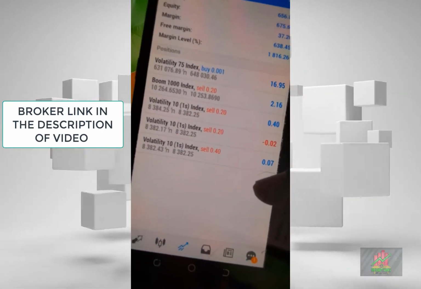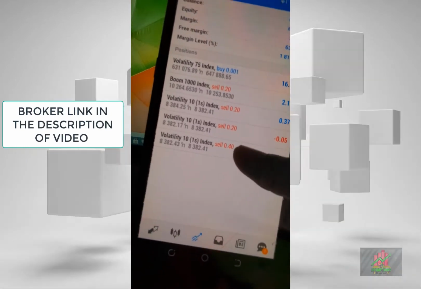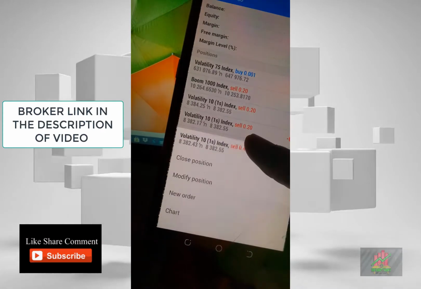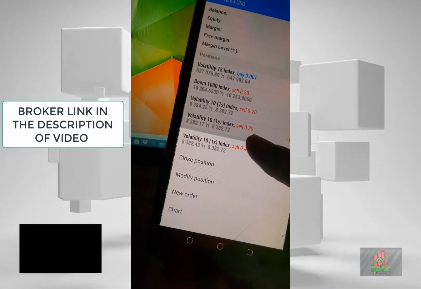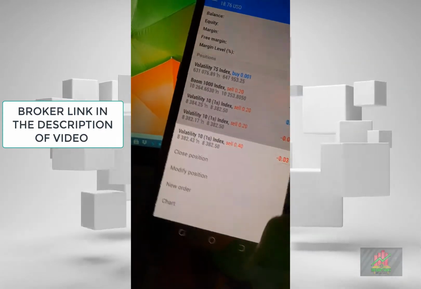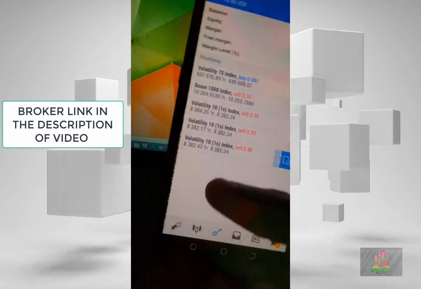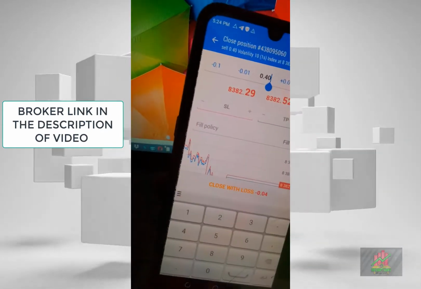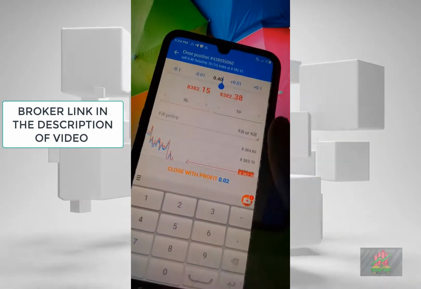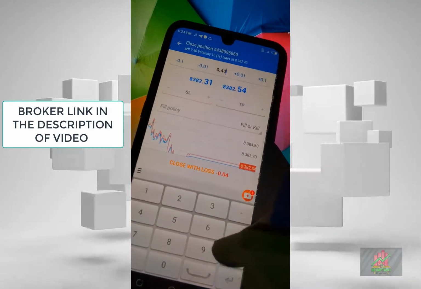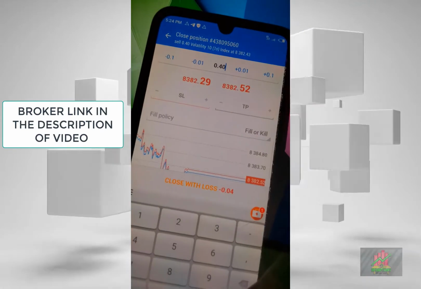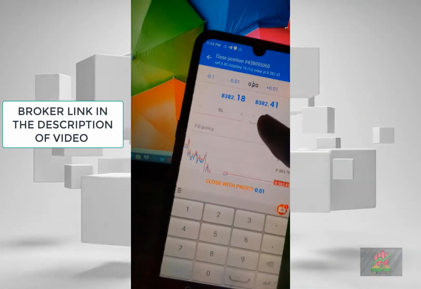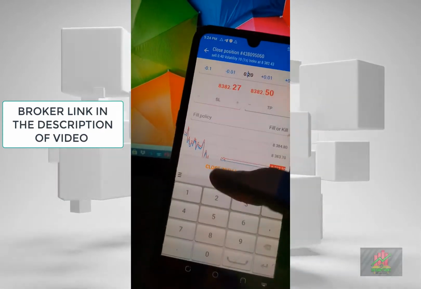Should you want to take partial profit on this particular trade, I can just click and hold and go to modify, or I will just swipe left and then take out the amount I want. The lot size here is 0.4, so assuming I want to close 0.2, I'll just delete it, type my 0.2, and then click on it.